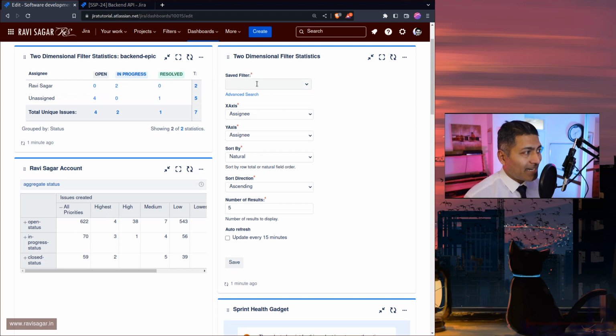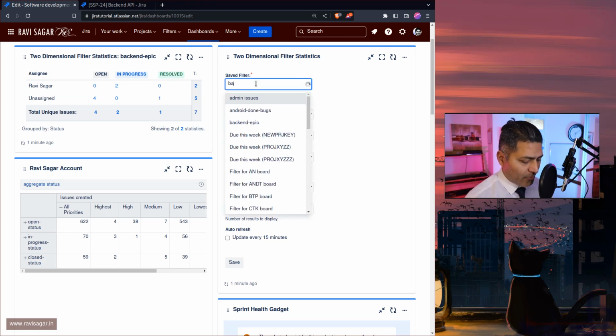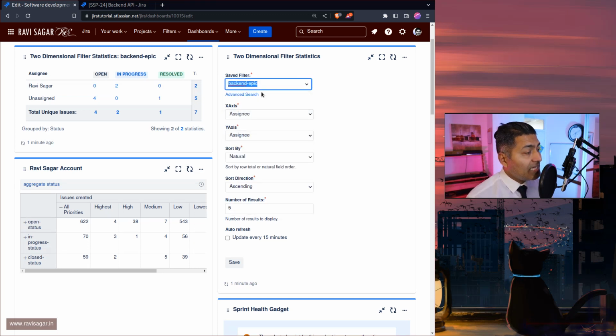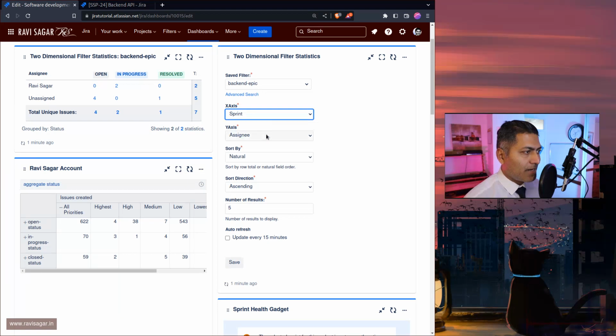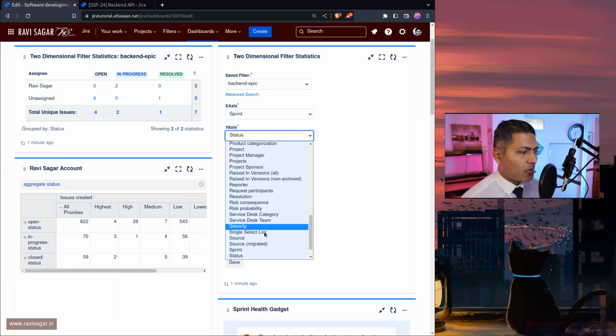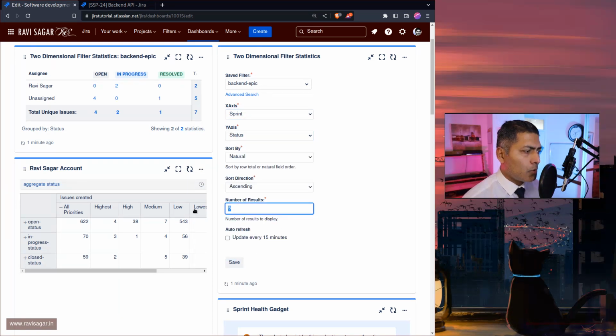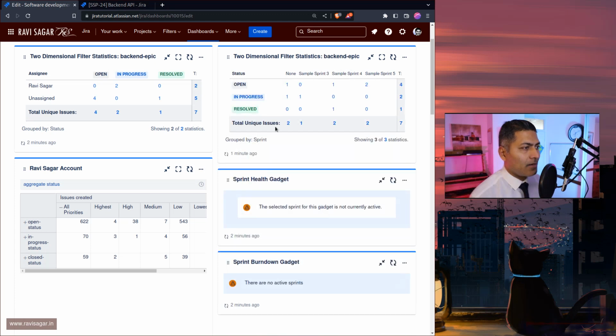Now, the second thing that you can do is to analyze the same information, because we also want to see this by sprint. So let us do this by sprint and status, because status is always important, because you need to know what is happening, or what is the current status of my epic. So this is useful.